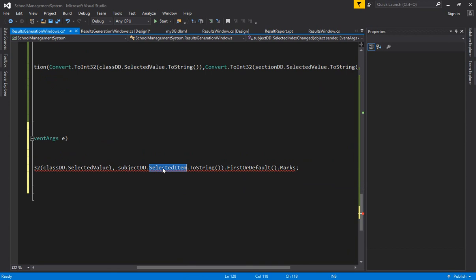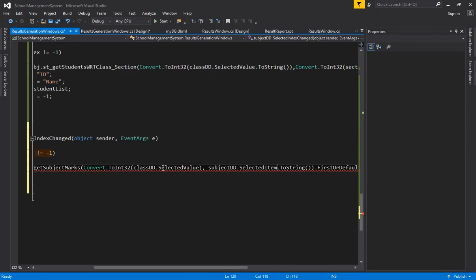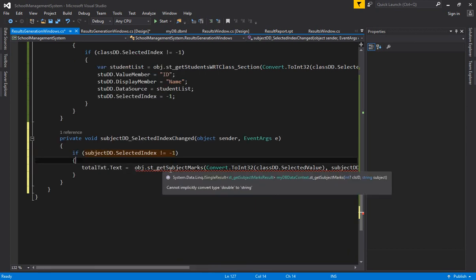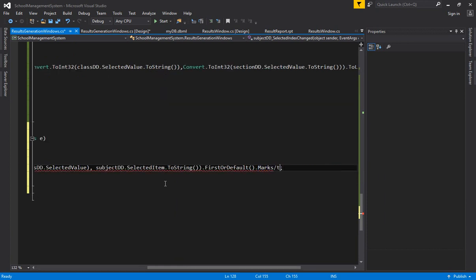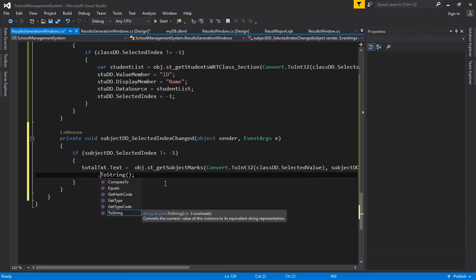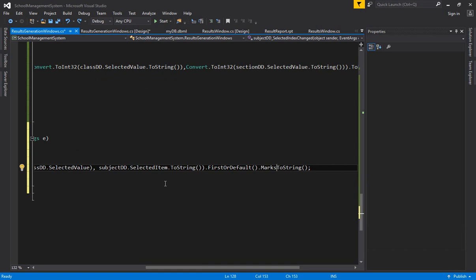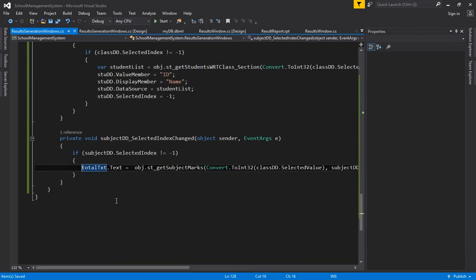So if the problem persists, we'll use some other way. I know what that way is, but first of all resolve this error, because you are returning the result in double, so you have to make sure that you put it in toString. So marks dot toString, that's fine. So now your marks will be displayed inside the total text. So let's check.